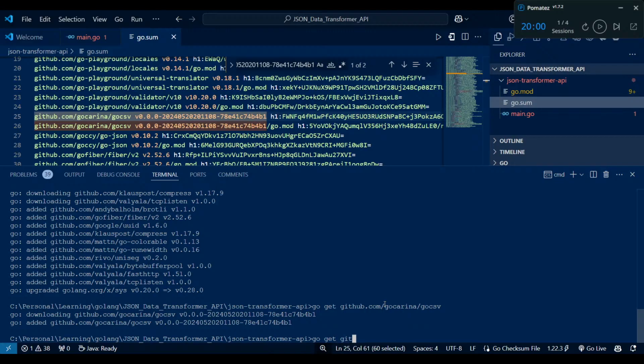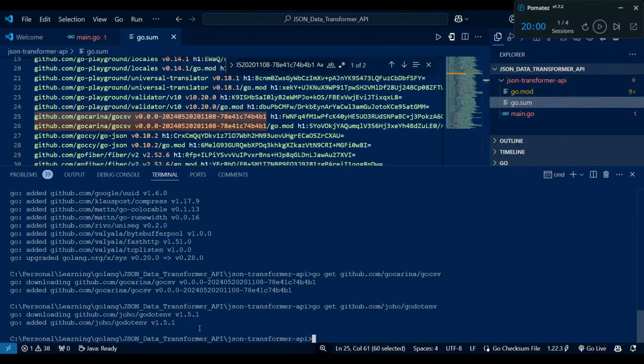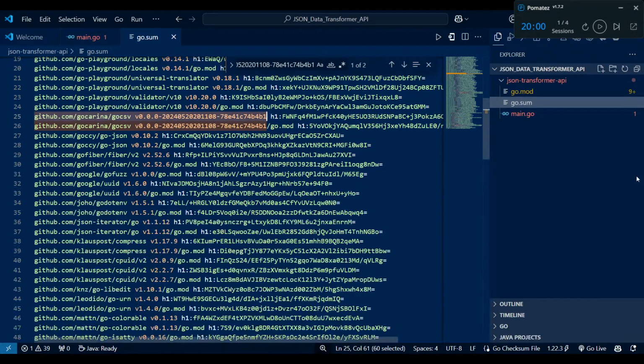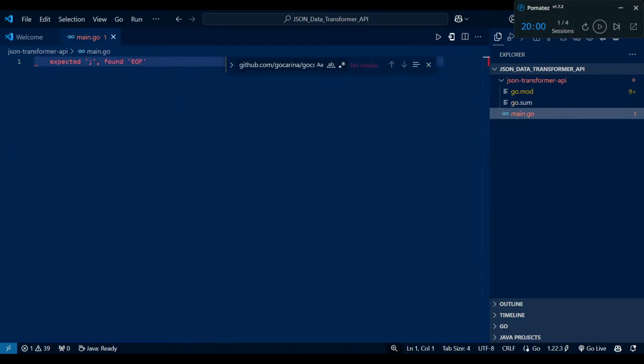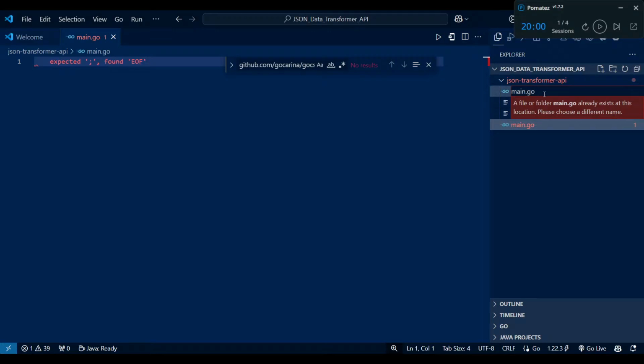Next, github.com/joho/godotenv. So it installs the .env package to load the environment variables. Now we will create one more file, which is for main.go. Okay, it is already created, sorry. So now we will set up our project using the Gin framework.